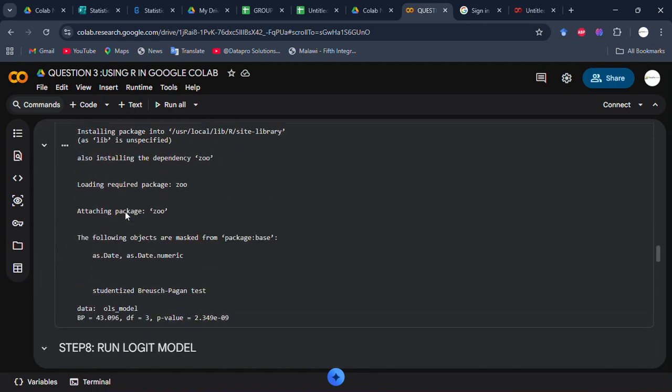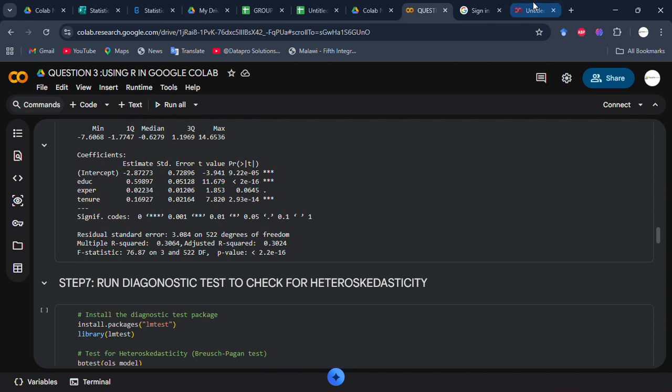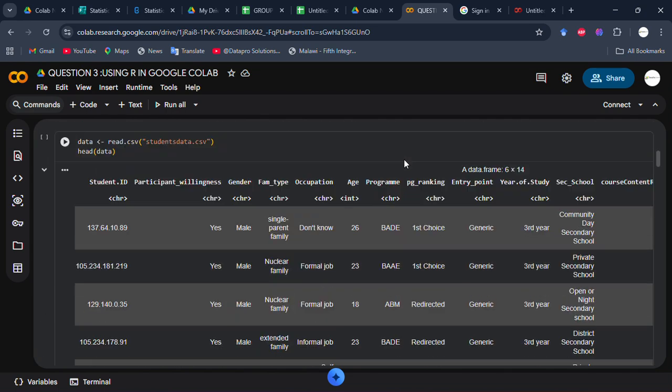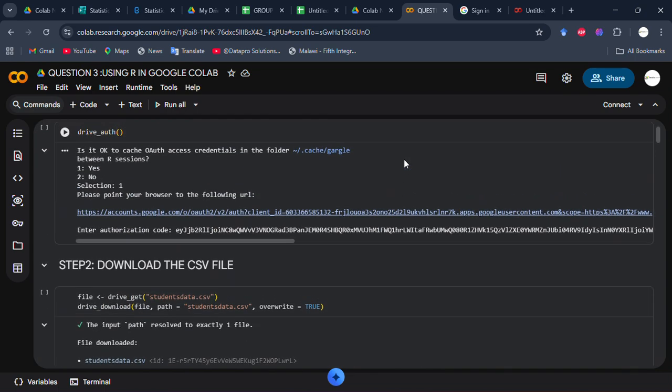So this was basically our analysis using R on Google Colab.